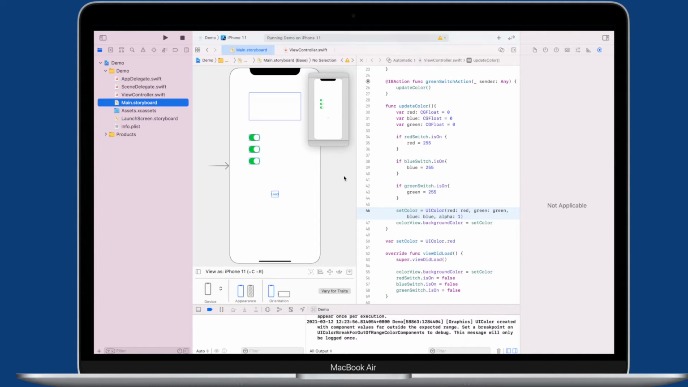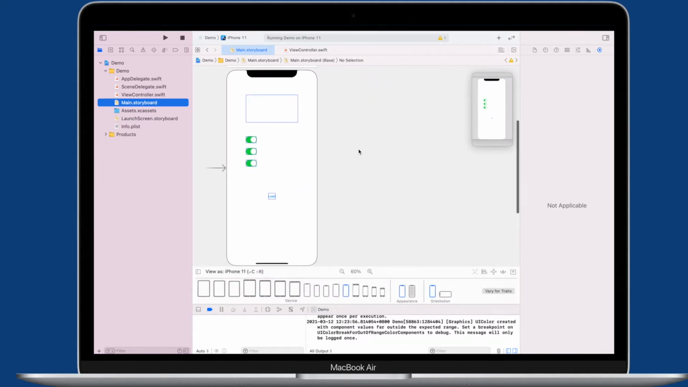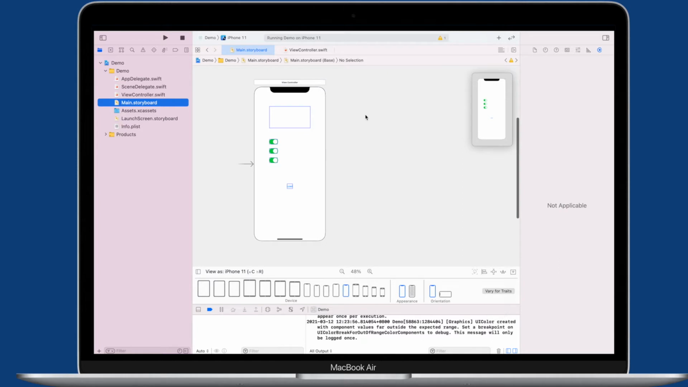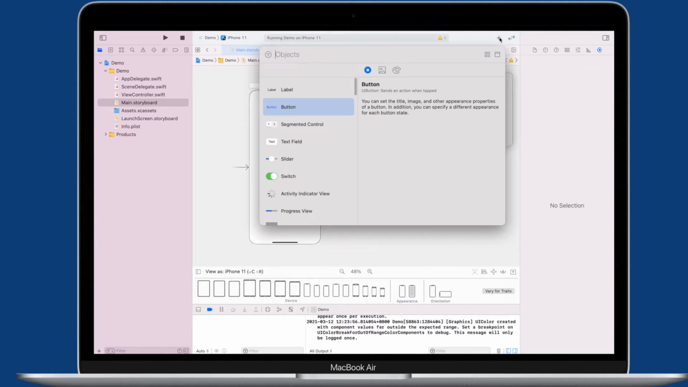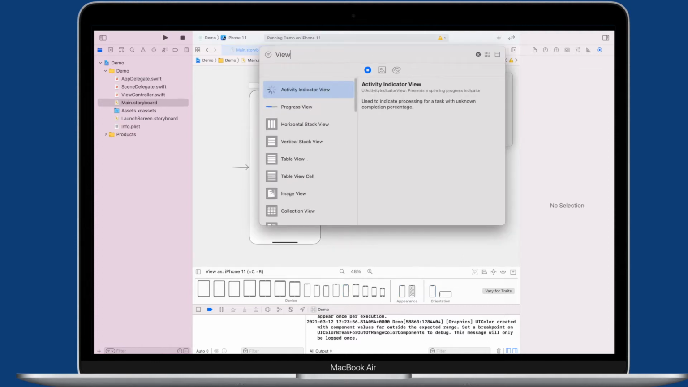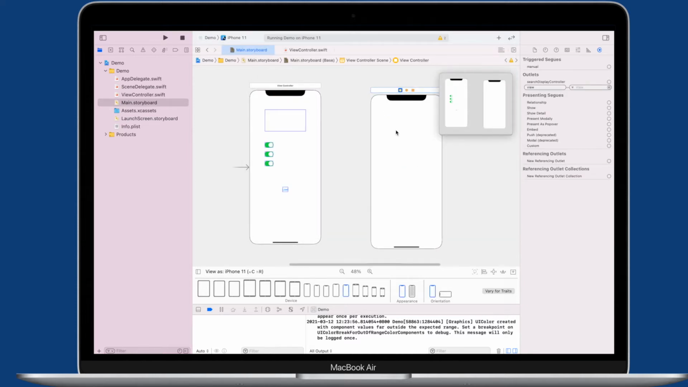So the first thing we're going to do, I'm going to close my code. I'm going to create a second view controller. In order to do this, I go to my object library. Again, make sure you've got a view selected. Go to my object library. I'm going to look for view controller. This will give me a completely new screen.